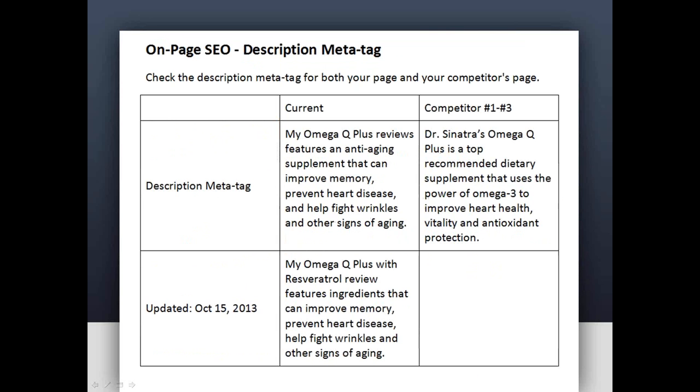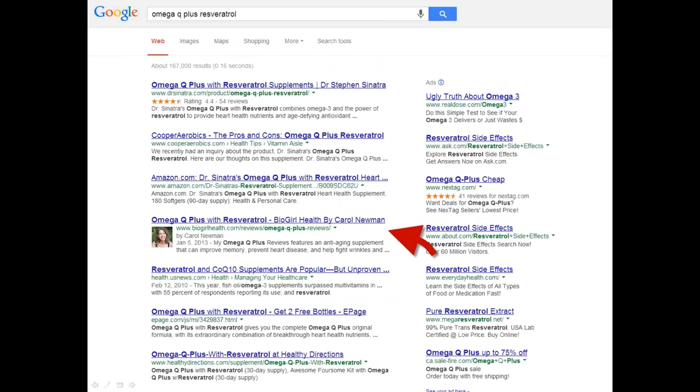Same with the description meta tag. So if we look below the actual title tag, or the headline in the search results, you can see there's her description meta tag. It says, "My Omega Q Plus Reviews features an anti-aging supplement."